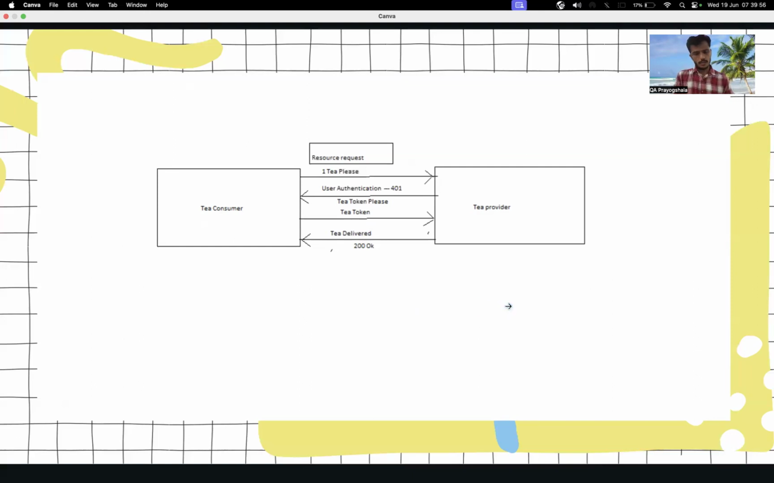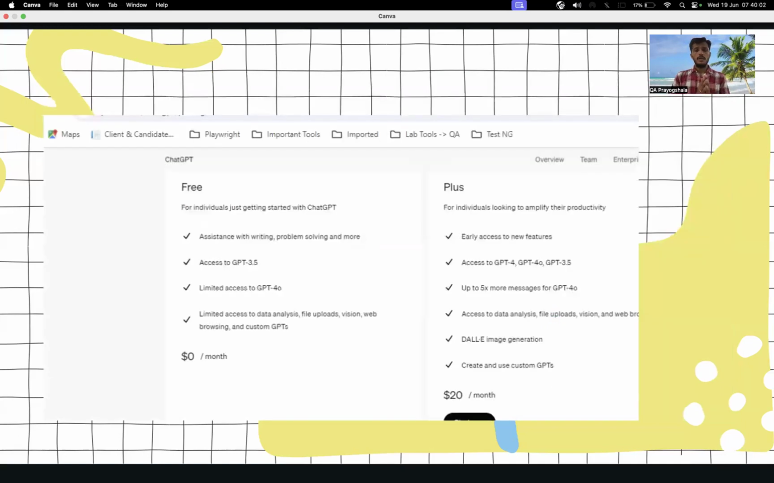Now let's try to understand this more with some more examples. Before that, let's have a look at this picture. Here, if you see, this is the ChatGPT website, and this is the pricing detail of ChatGPT. You might be wondering why we are seeing this. There is a reason for that.